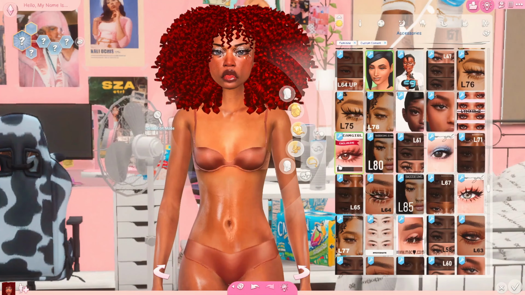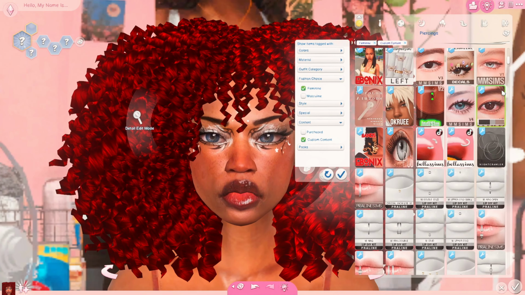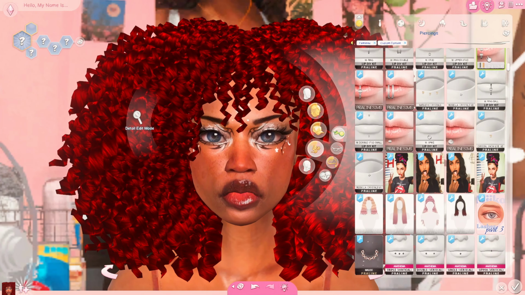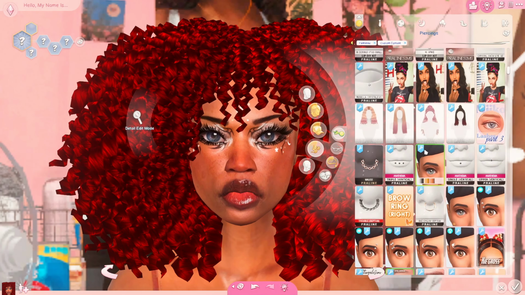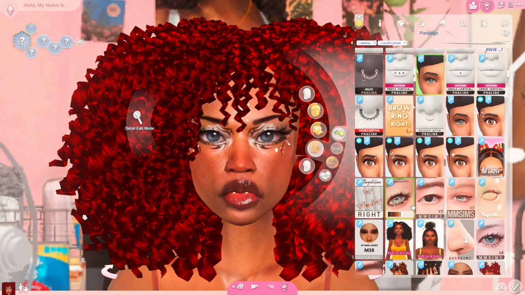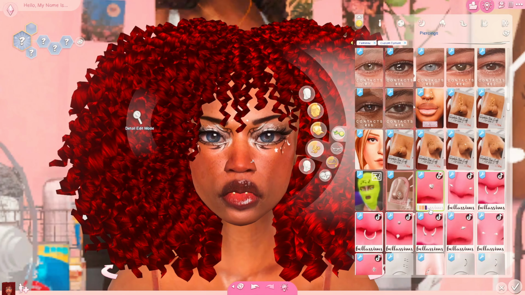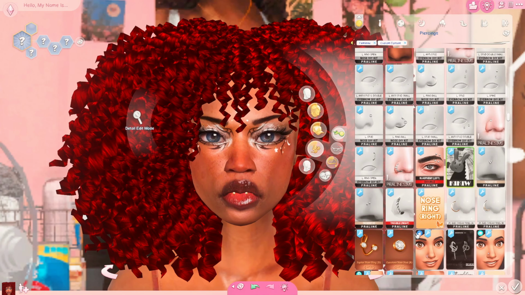So I go in with a lot of piercings and stuff like that to really tie together the goth look. Again, I normally don't use these type of piercings or anything like that on my everyday sim, so it was really nice to play around with all the different things that I have in my game, especially stuff that I don't even remember downloading.